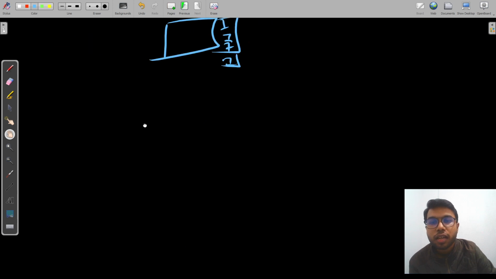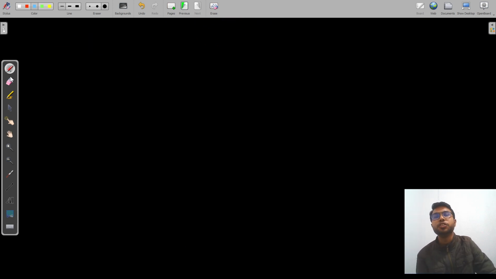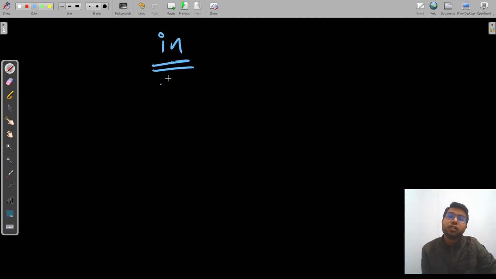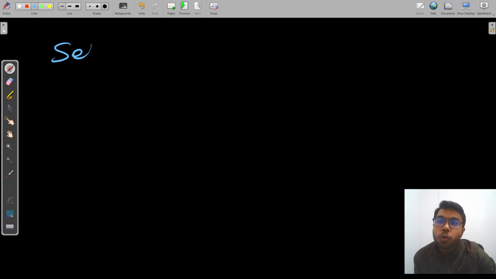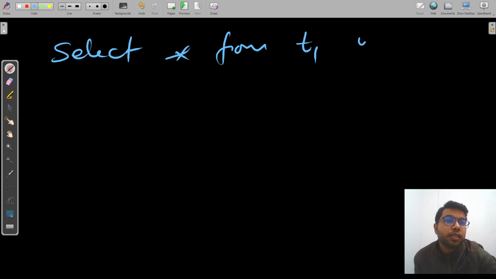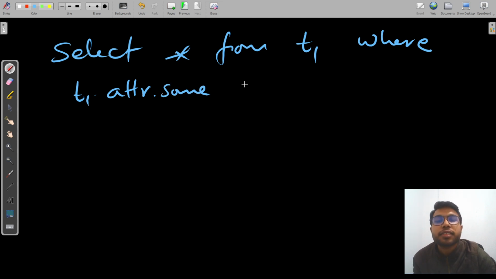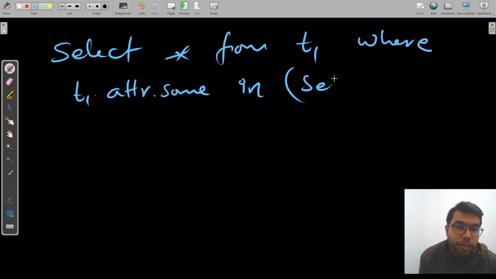There's another way, and that is the way we use nested queries mostly, and that is with the in clause. So let's take an example. I am saying select star from T1 where some attribute from T1 is in the table generated by the query that I'm giving it. So let me give it a query.